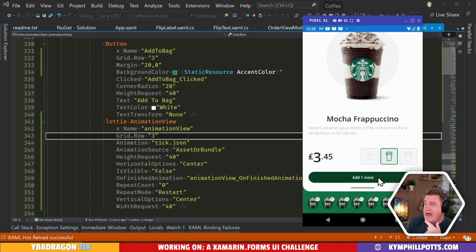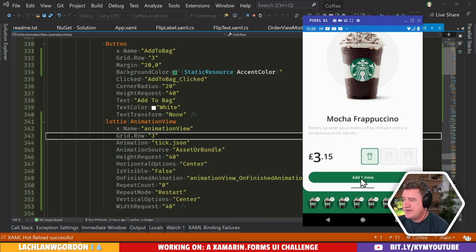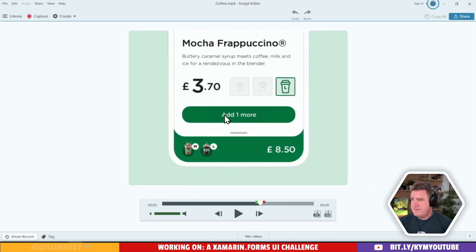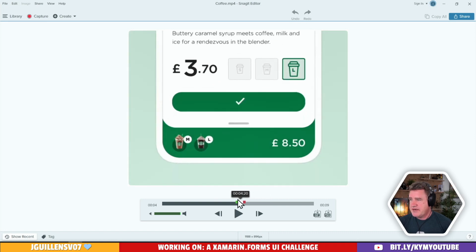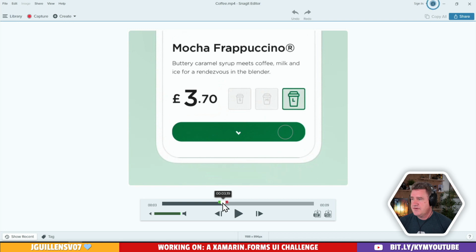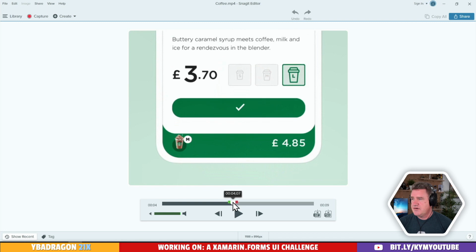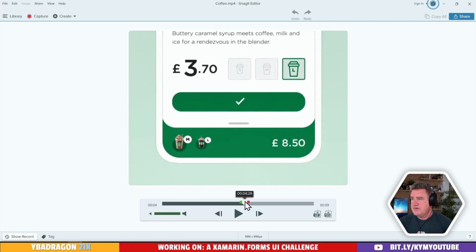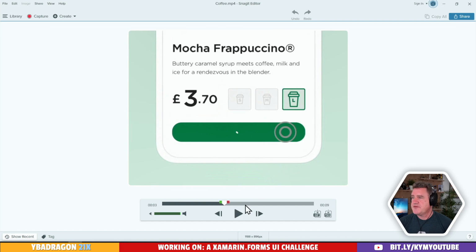Okay, that's not bad. It feels a little crass. It needs more delay at the end. That's what it needs. Let's just have a look at what it actually does. So it comes along here, basically just goes straight to it. And then it stays for a while and then it swaps. Okay.